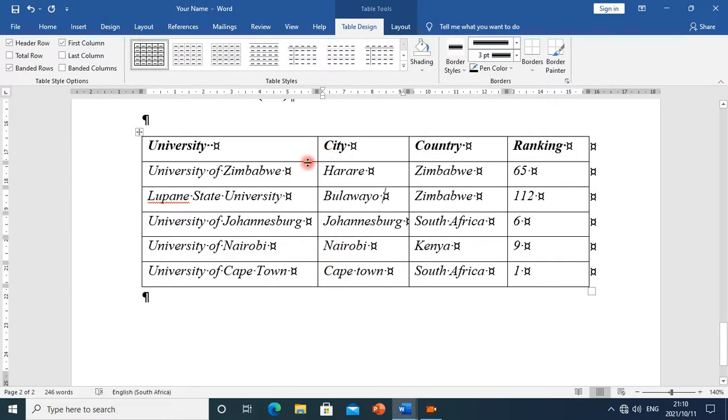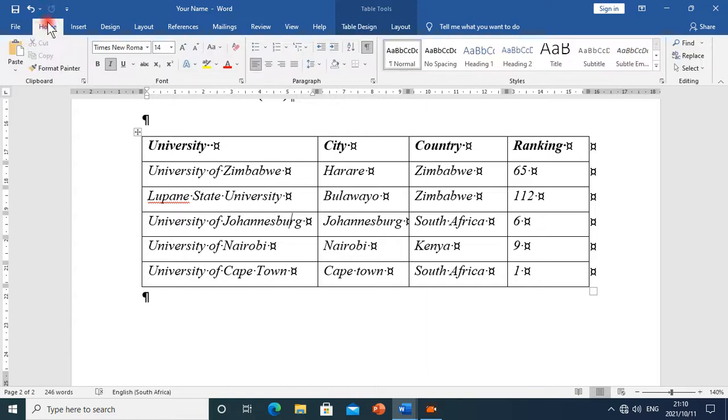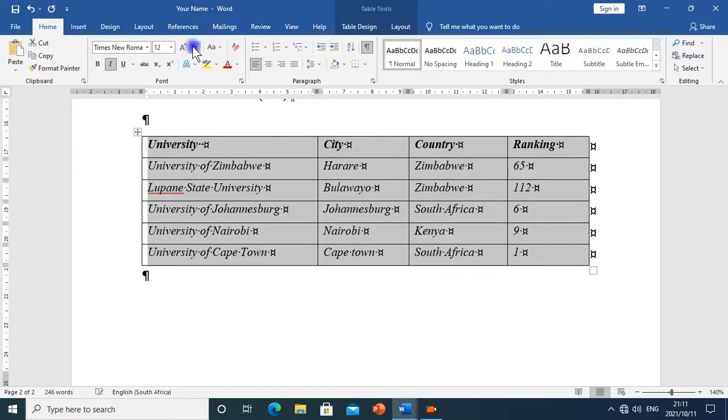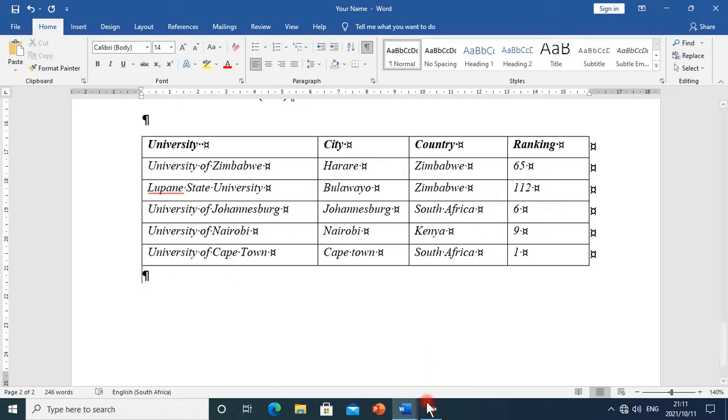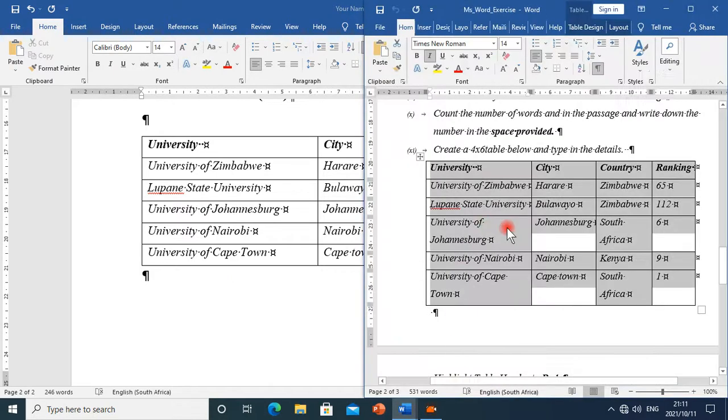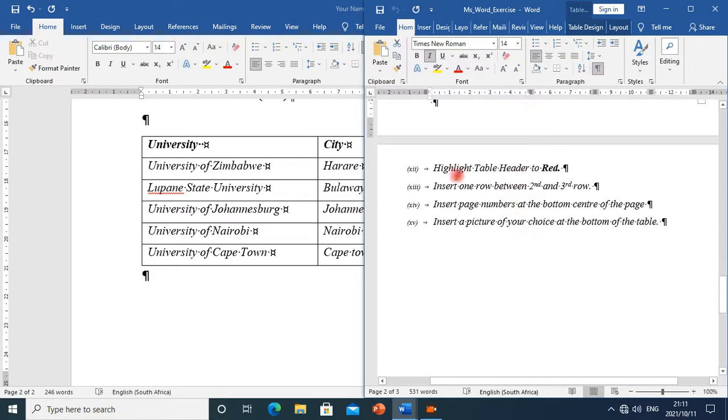To resize your columns and rows, you use these lines. You move your mouse over these lines, then you drag in the direction that you want. If you want to enlarge, you can drag down. So this is what we have in our table. Let's check the details of this table. This table is in 14 point, right? So we can reduce this one to 12 so that it looks almost the same as what we have. This is our table. We have inserted the table. Now let's move on to the next question.